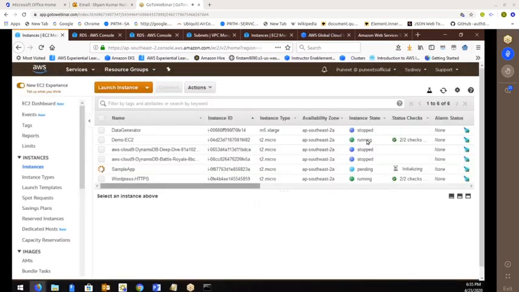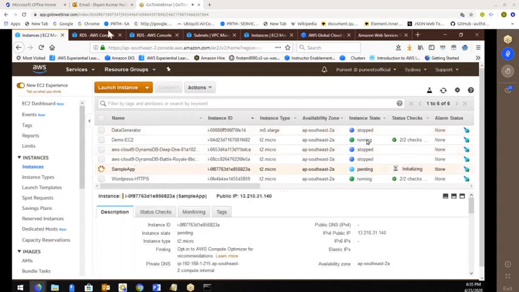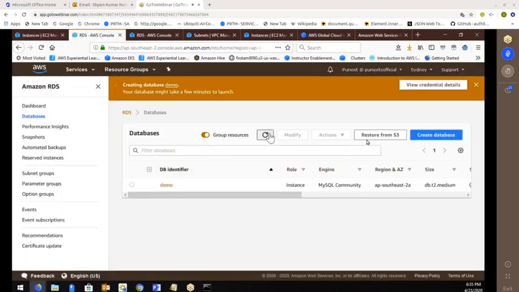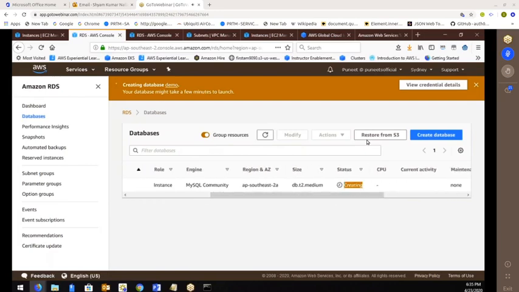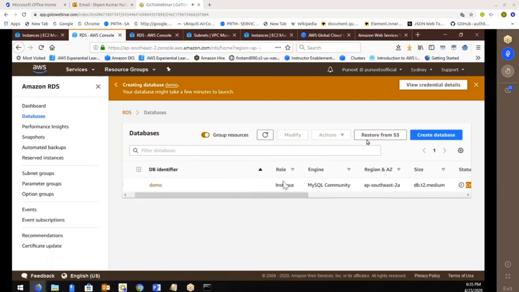That's going to take some time, around 30 seconds or so, to launch this sample application EC2 instance, and our RDS instance will also take around 5 to 10 minutes for the status to change from creating to created. Once it is created, then I can go around and connect my application to this database. And only on port number 3306, I can go around and make the traffic hit on my database instance.